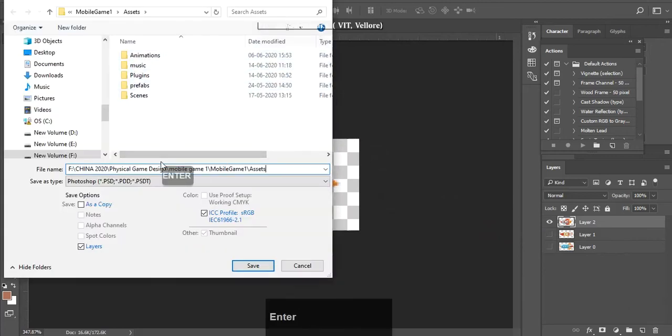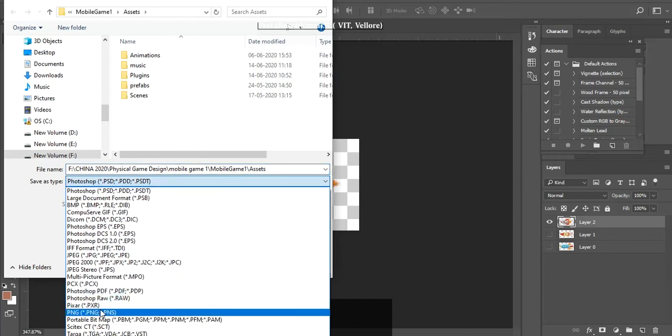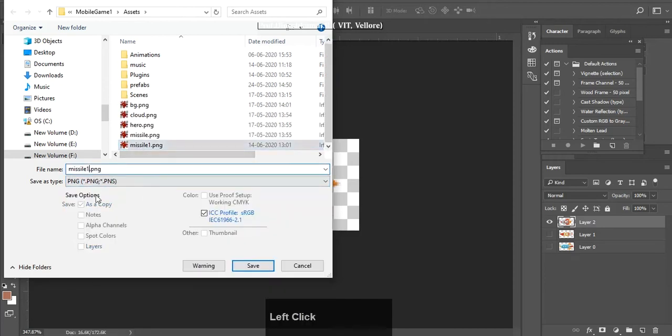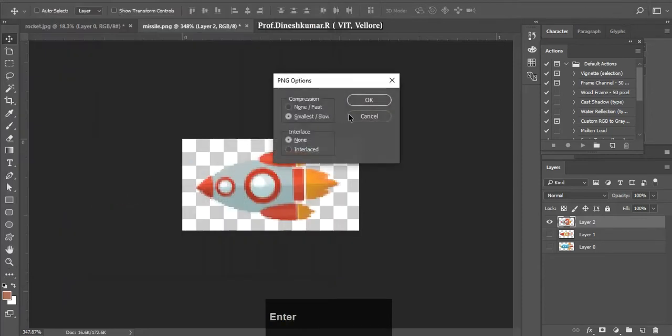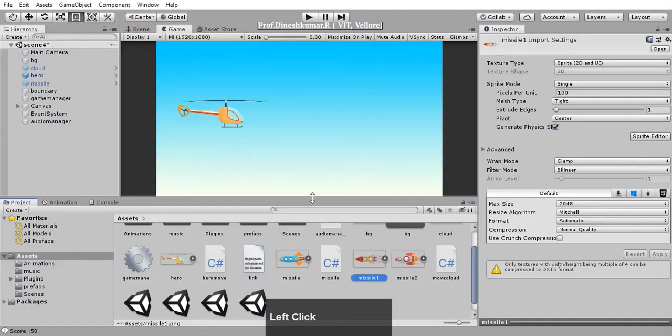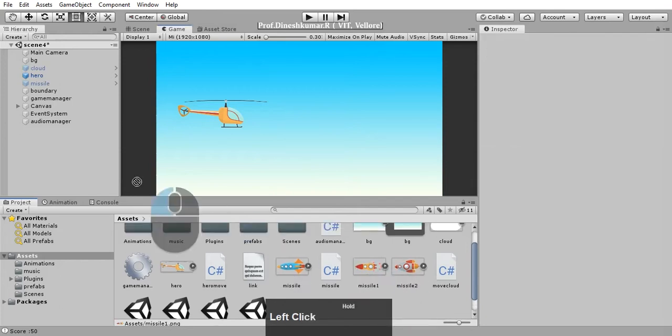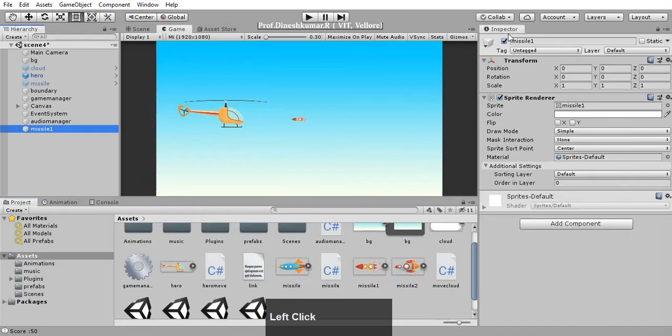Let me save it as PNG, and here just name it as missile 2. Great, now we have the assets, which is missile 1 and missile 2. Look at that now. We have things here exactly like sprite 2D, and similarly I would like to make a sprite 2D UI. Everything is the same. So I just select my missile 1 and drop it here.